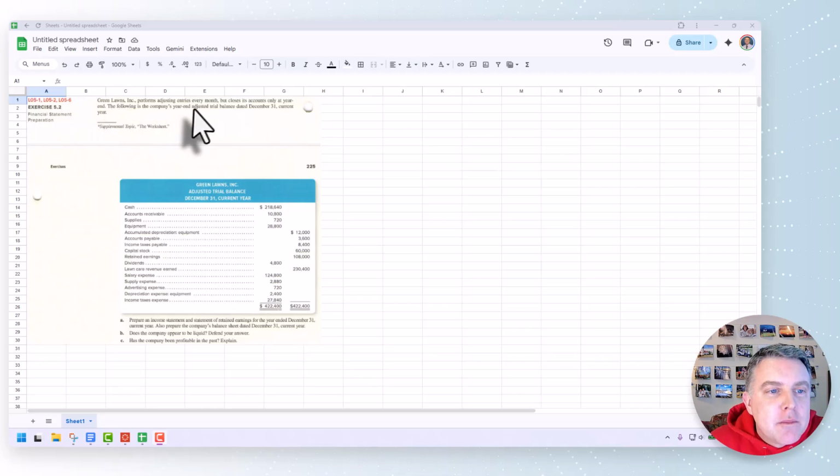The following is the company's year-end adjusted trial balance dated December 31st of the current year. So we are given an adjusted trial balance, and what that means is it's the trial balance after adjusting entries have been made. Adjusting entries we learned in chapter 4, and these adjusting entries are made to update financial statement accounts like equipment. We update that for a decline in value, depreciation, and it gets captured in this contra asset account called accumulated depreciation. So this trial balance reflects adjusting entries that have already been made.